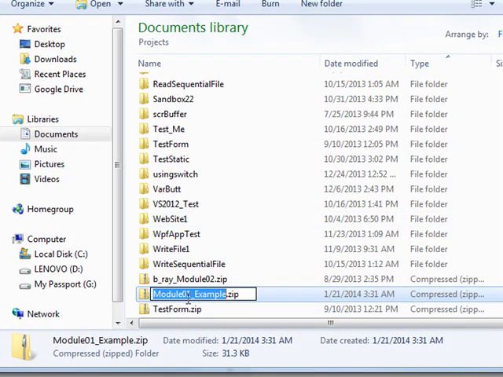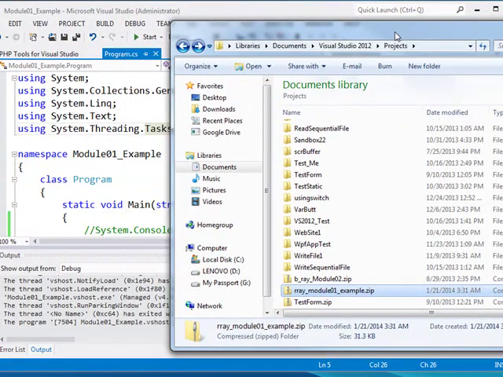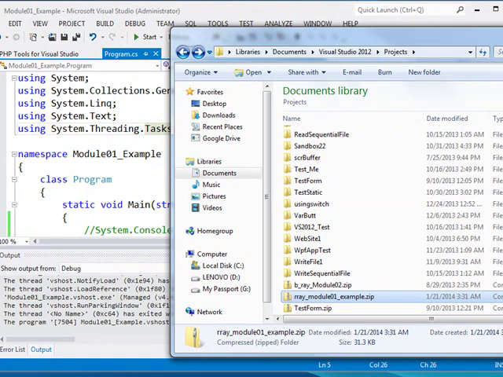Now, what I can do is change the name of the zipped file. It won't change the name of the original project folder, but just the name of the zip file, and add my name onto it. So when you upload it, it will be unique. So there's my zip file, and that's what I want to upload. So let's go to the assignments page and upload this.